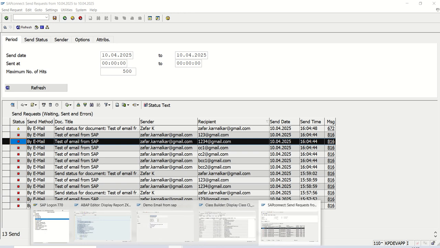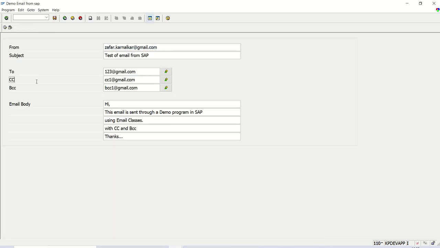Okay, so in this way, we learned how to add the code for the CC and BCC in the email application.